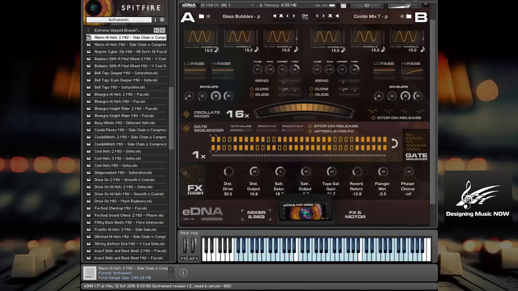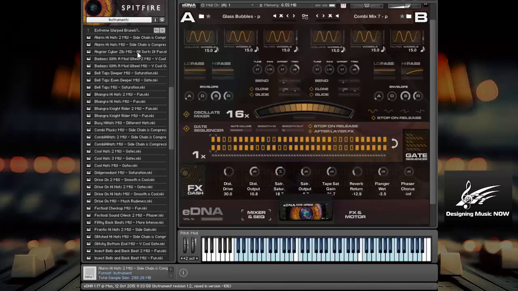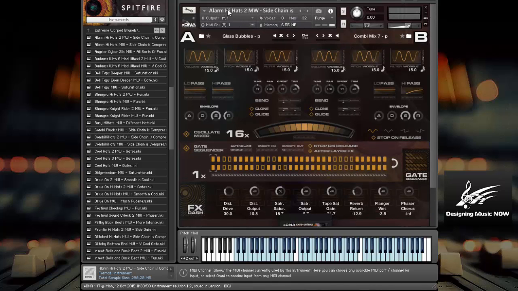Okay, now let's take an in-depth look at the Brunel loops. First of all, let's look at the various categories. Again, you have construction kits and dev kits. But let's just jump into some of the extreme warped Brunels. The first one I have loaded here is called Alarm Hi-Hats with a mod wheel mapped to this.